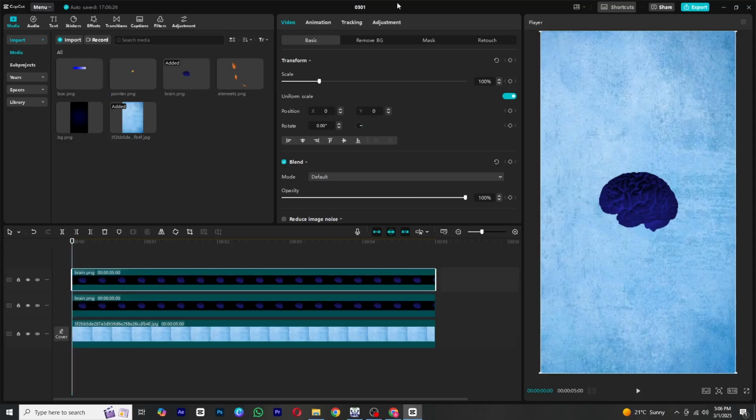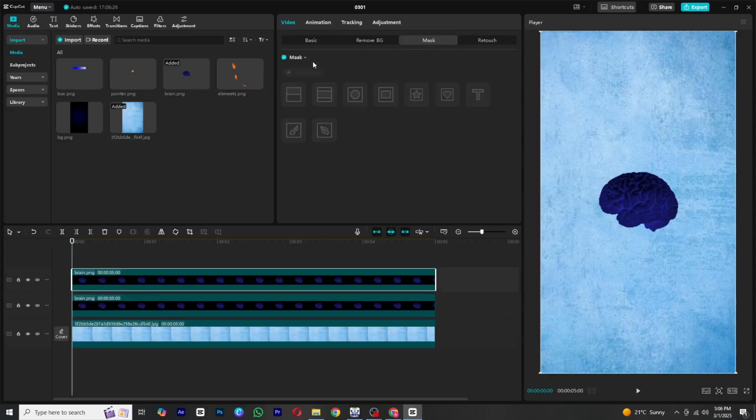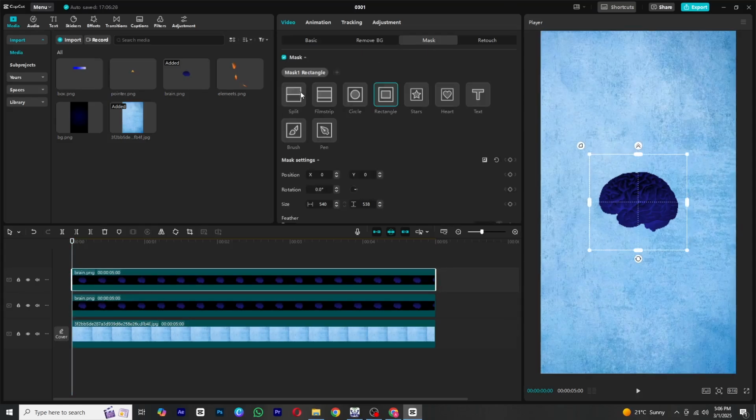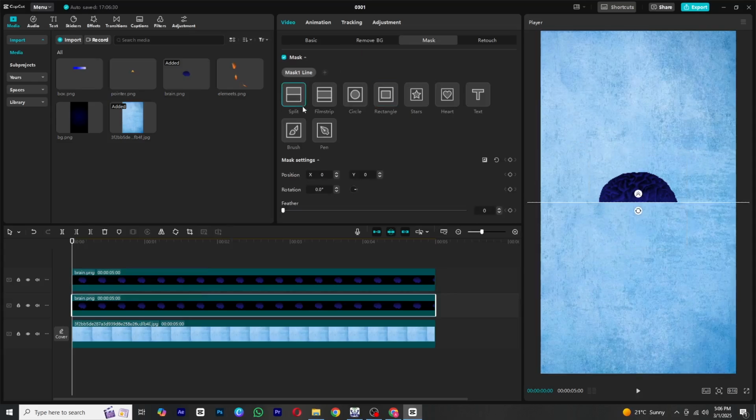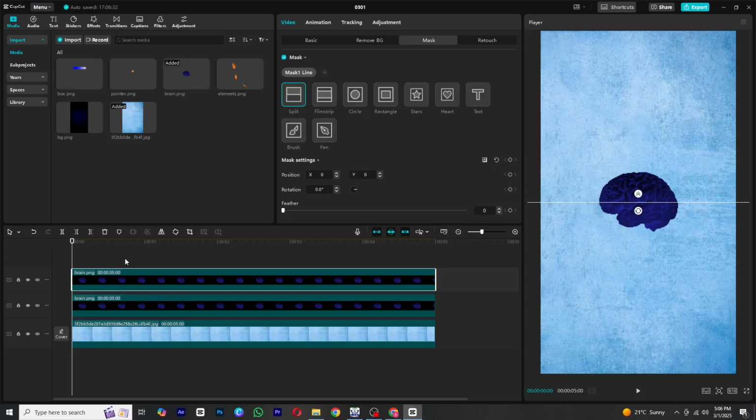Now we need to split the brain into two parts for animation. Here's how. Select the brain layer, go to mask, add mask and choose the split mask option. Now select the second brain layer, apply the same split mask but this time inverted by clicking this button right here. This will divide the brain into two parts, allowing us to animate them separately.